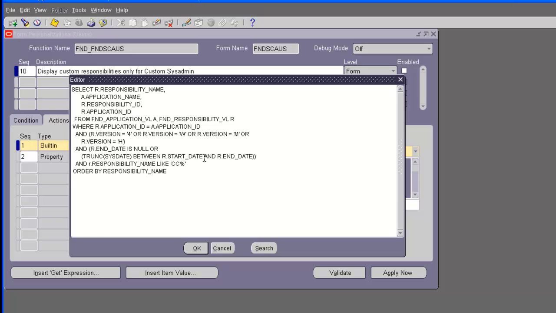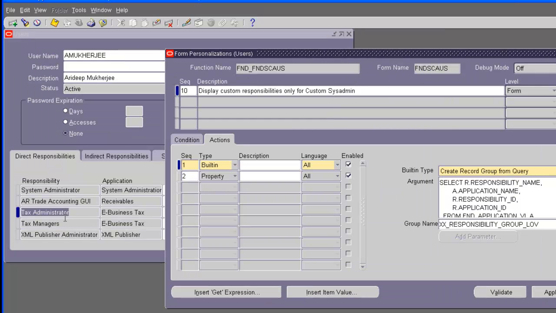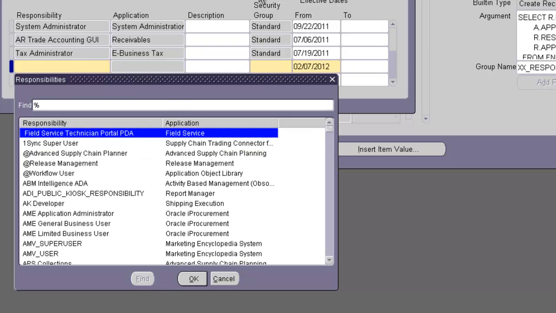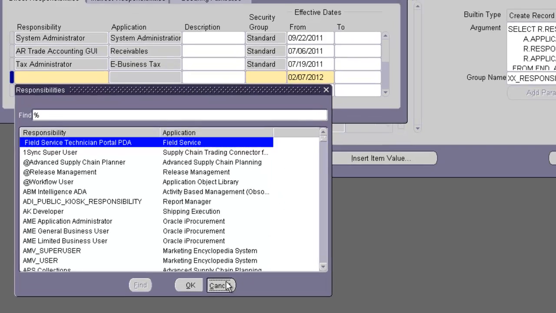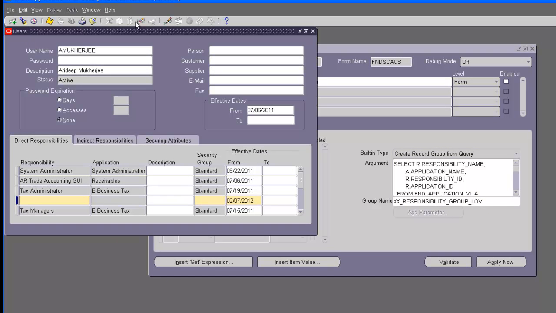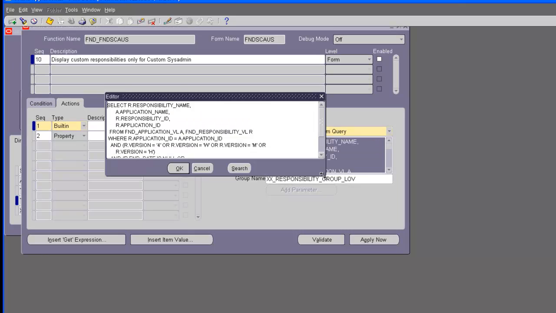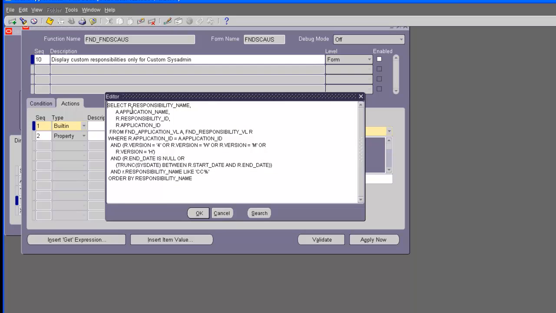Now, the obvious question would be: how did I come up with this query? Why am I writing something like this? I can understand. So let's go back to our screen here and see what we see. We see two columns, one called responsibility and the other called application. We don't see four columns here. But my new select query has responsibility name and application name, which are fine, which appear in the small window that opened when I clicked on the list of values. But I also have two more columns in there, the responsibility ID and application ID.